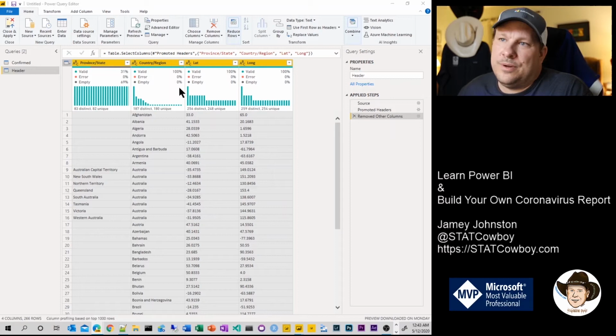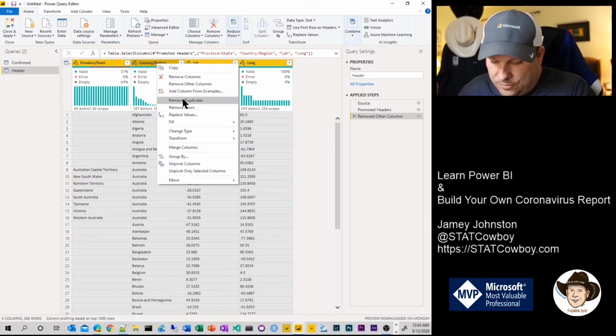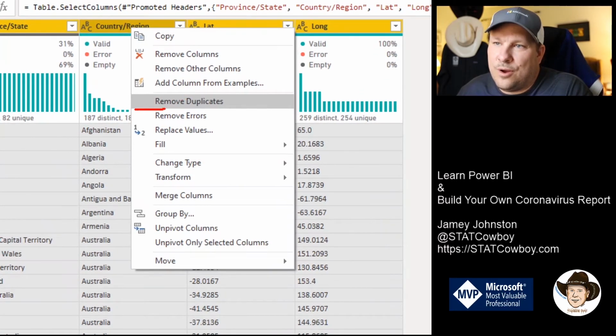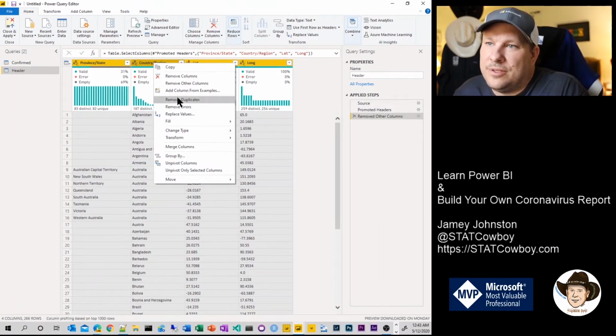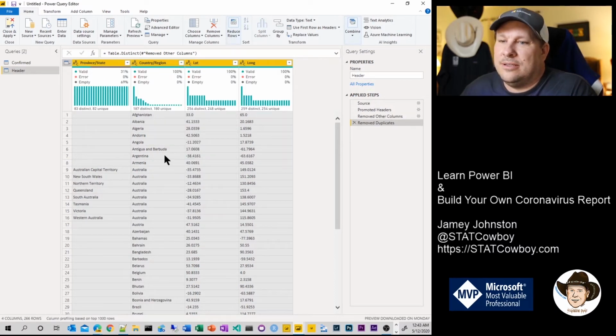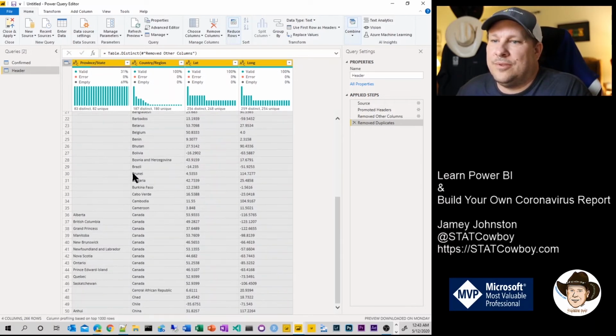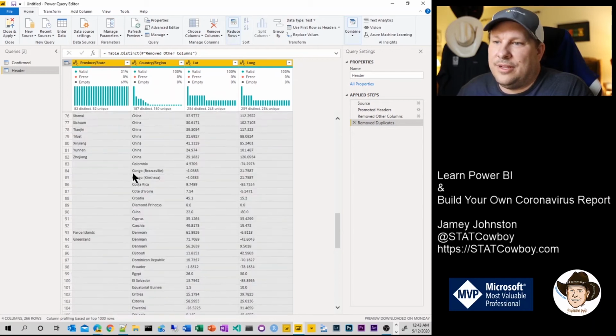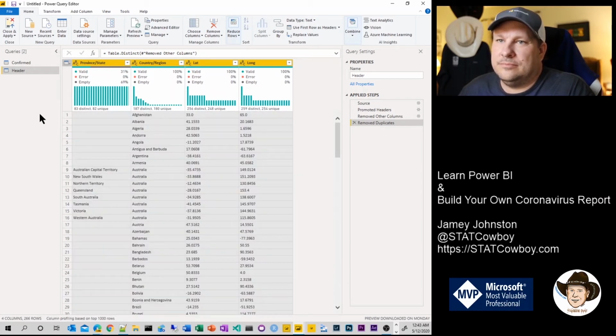And then finally what we want to do is leave them all 4 selected. So make sure they're all selected yellow, right click, and then do remove duplicates. We just want 1 row per state and country. So we're going to just right click, leave them all selected, and say remove duplicates. And this is going to remove all the duplicates. So we end up with 1 Afghanistan, we end up with 1 Australia and Australian Capital Territory. We don't have any kind of duplicates. And so now we have our header table.